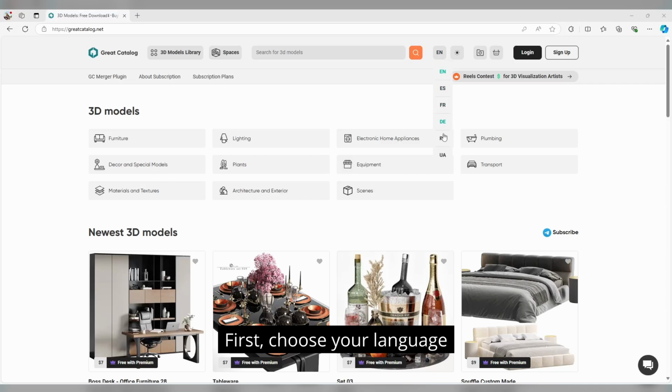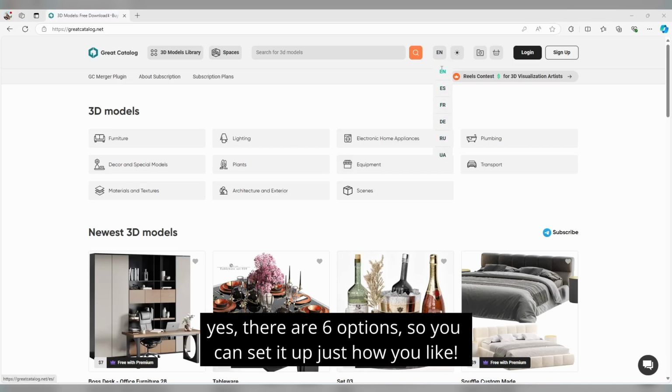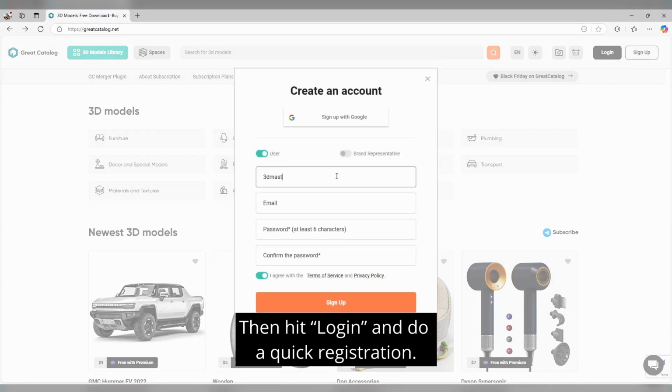First, choose your language. Yes, there are 6 options, so you can set it up just how you like. Then, hit Login and do a quick registration.